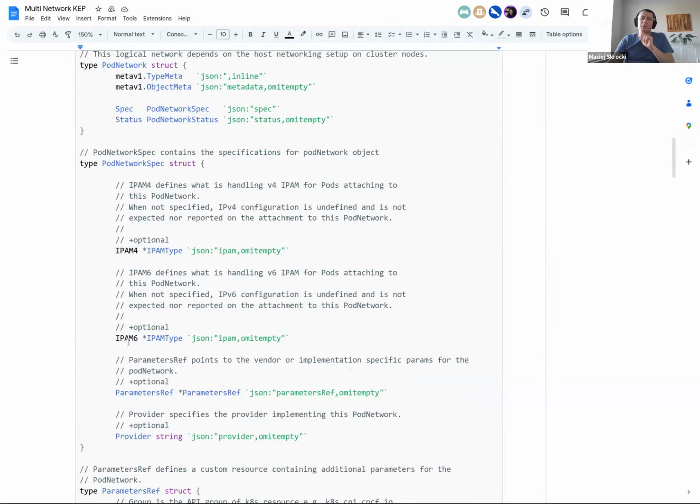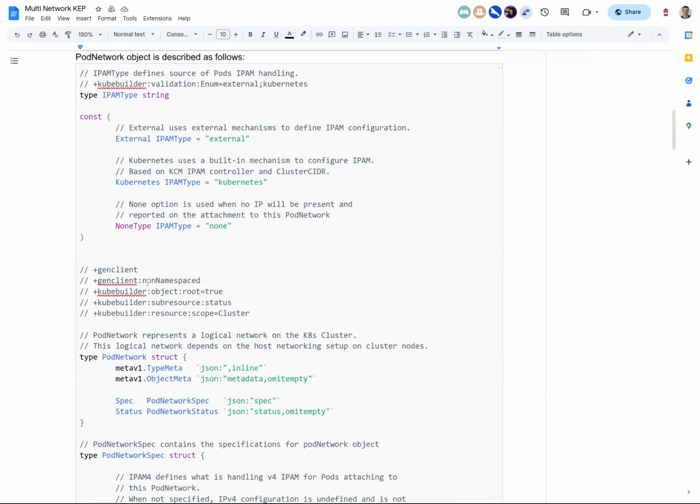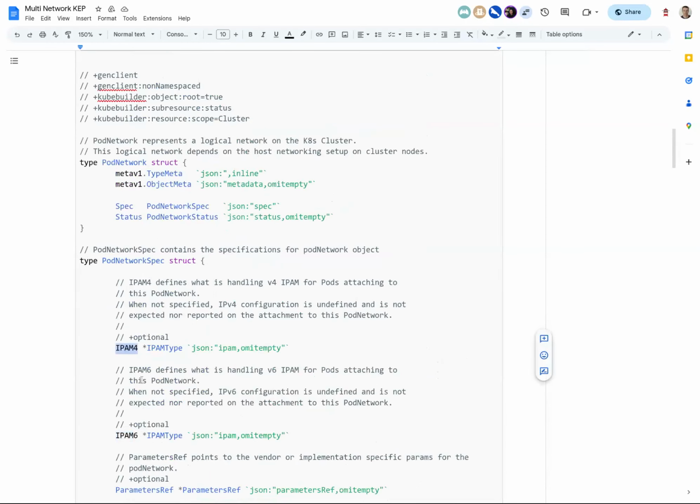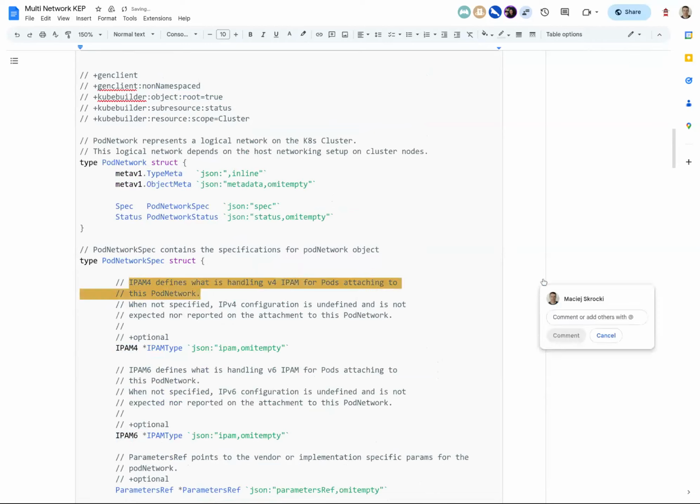I agree with you on that one. Maybe the name should be slightly different, not IPAM, but IP type, IP something, or PodCIDR maybe. Maybe just having a couple of sentences in the comment above that clarifies this would make it much easier. Yeah, I agree, the word IPAM confuses a little bit. I'm open to ideas, so throw me some.